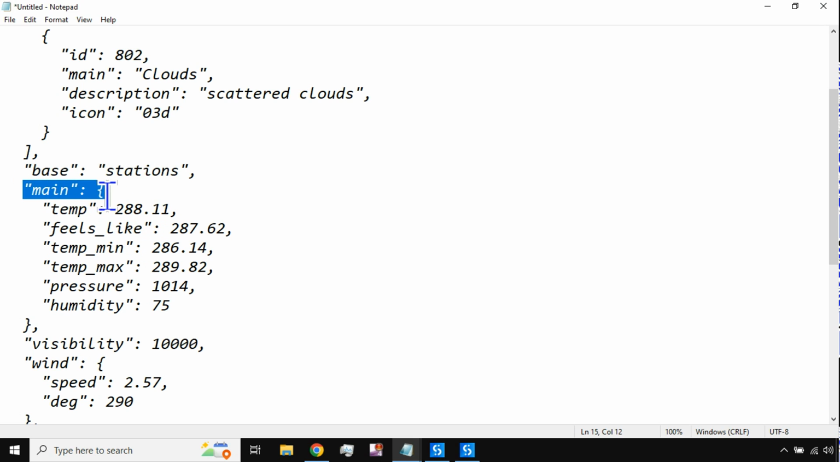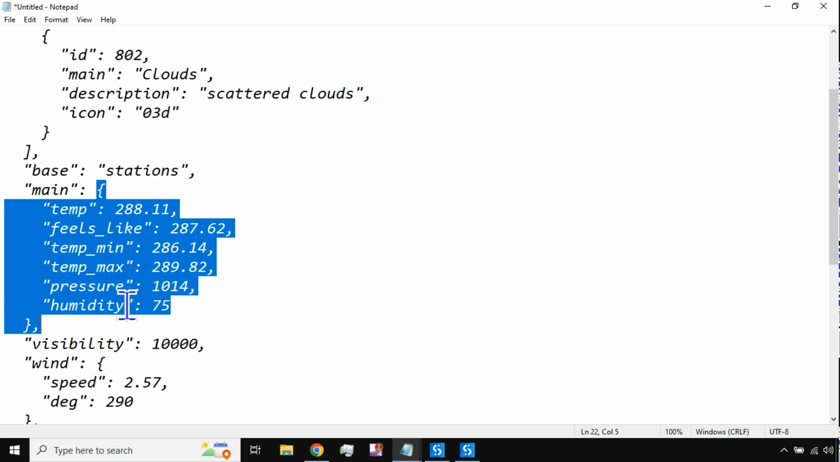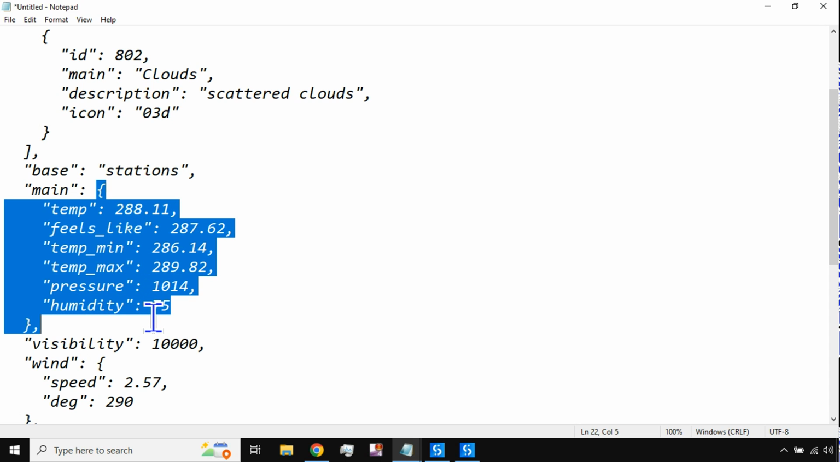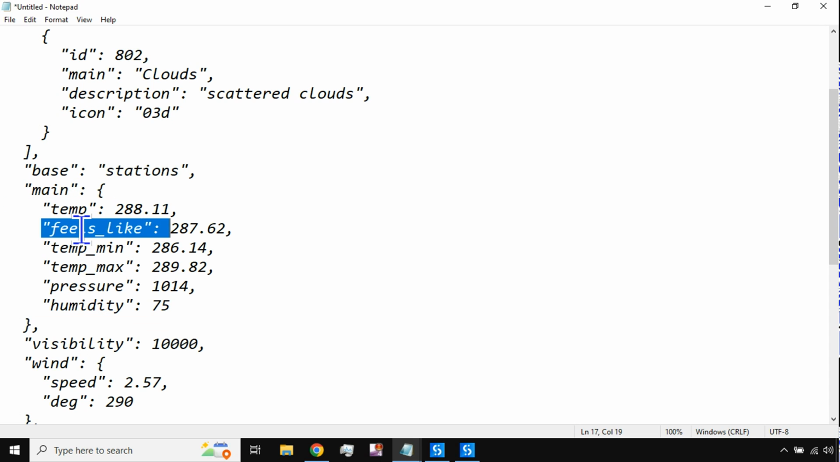Anything which is within open and close braces, this entire thing is an object, and these are the properties within the curly braces. So what are the properties? Temperature, feels like, all these are properties. And what are the values of the properties? On the right-hand side you have the values of the properties.